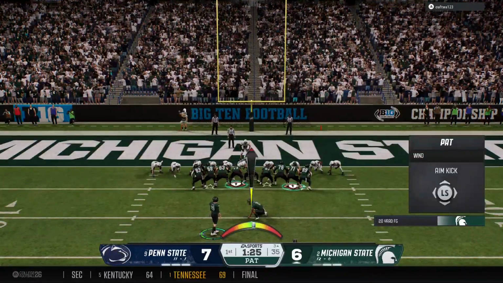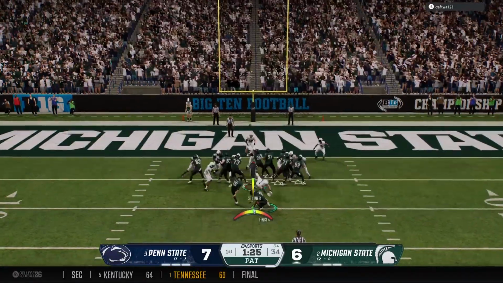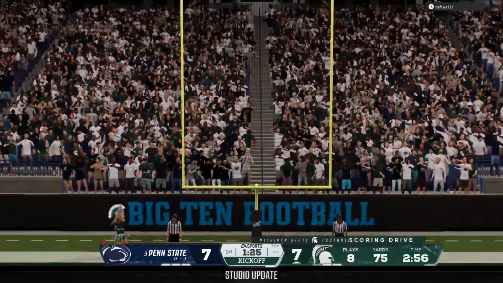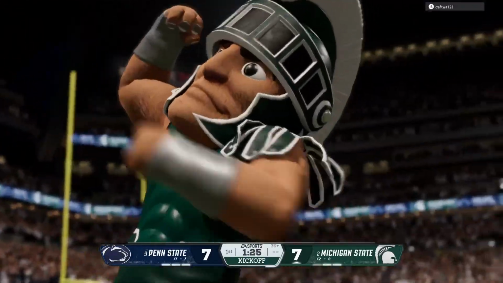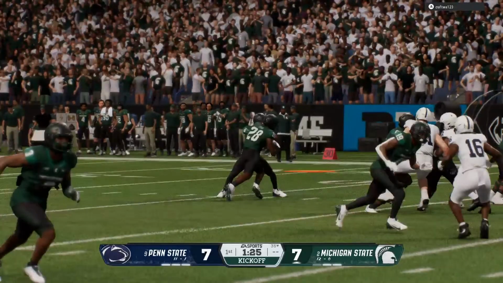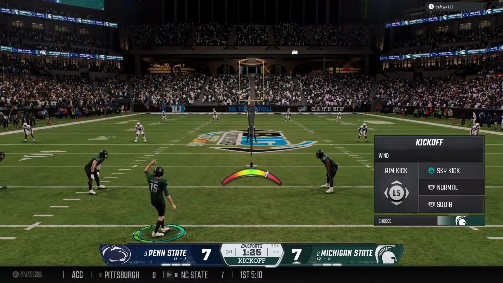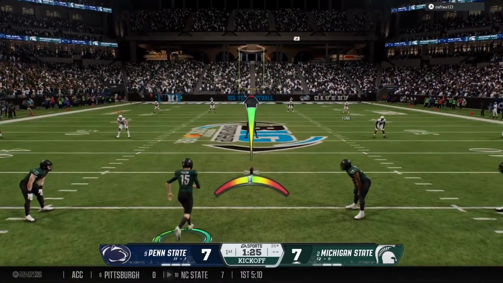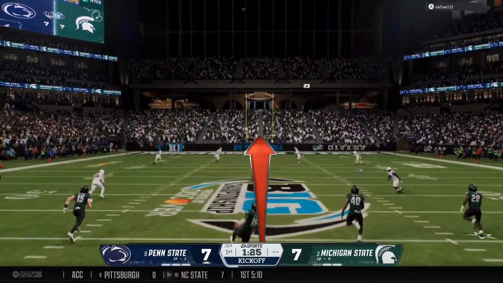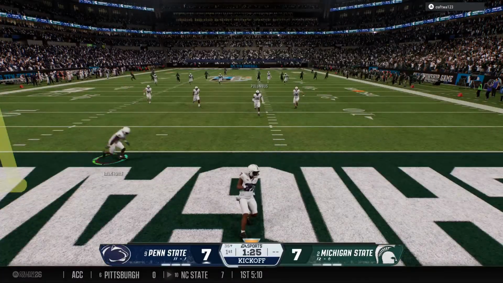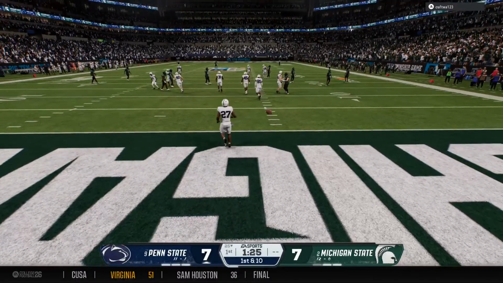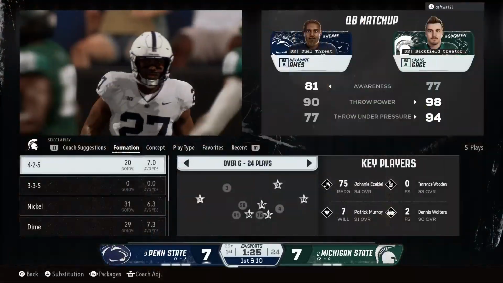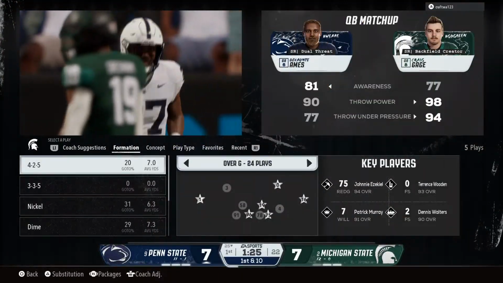And the setup for the PAT. And the PAT is good. Kickoff team out there, they are fired up after just scoring a touchdown. He thought about returning it, but instead takes a knee. It'll be a touchback, and they'll start at the 25.